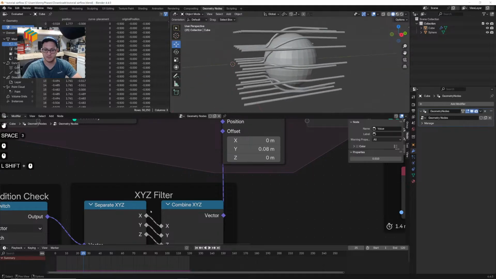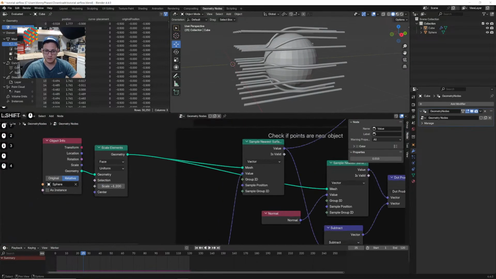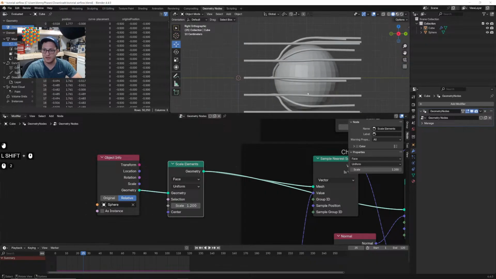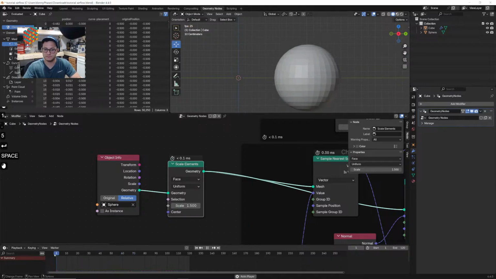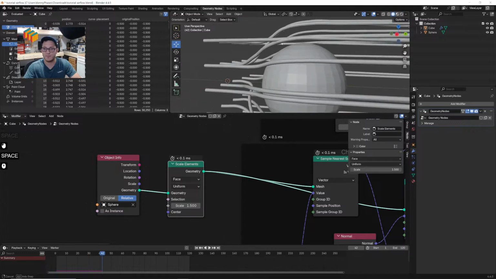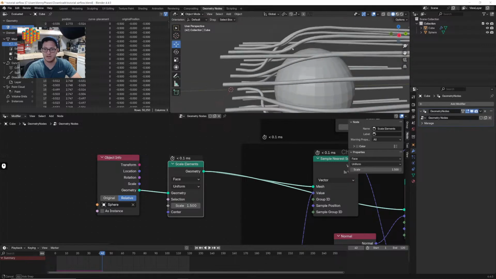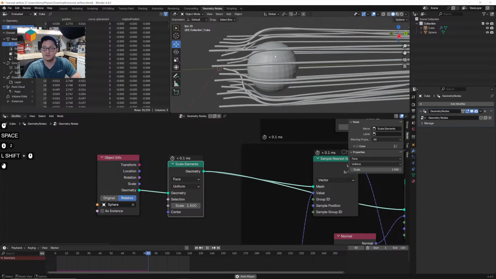And then last but not least, our boundary is going to be down here. This scale elements after our sphere. Remember, this is our boundary, 1.2. If I raise this up to like 1.5, look at the difference here. You can see that there's a barrier, right? It's not really hitting the sphere. So you're going to have to adjust that value depending on your shape. But so far, guys, this is looking really good.